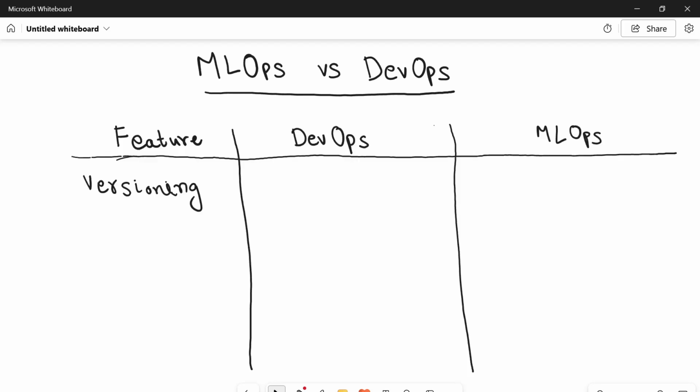So, first feature is versioning. In DevOps, we version only the source code. But in MLOps, we version three things: code, data, and the model. Because changing any one of these changes your results as well.